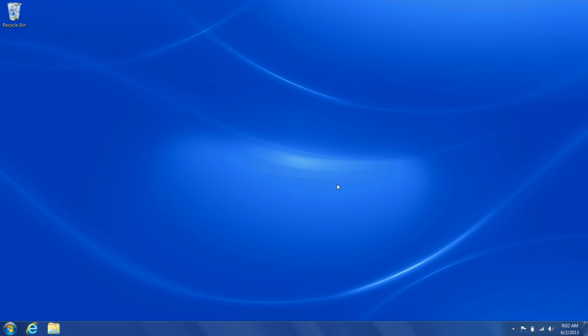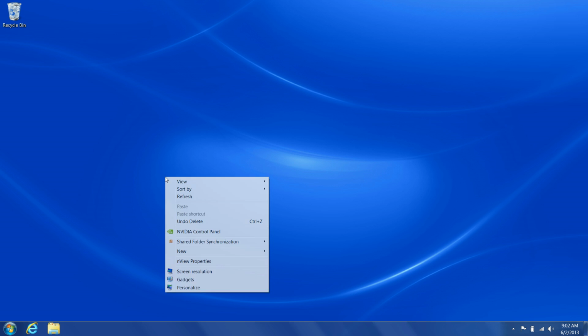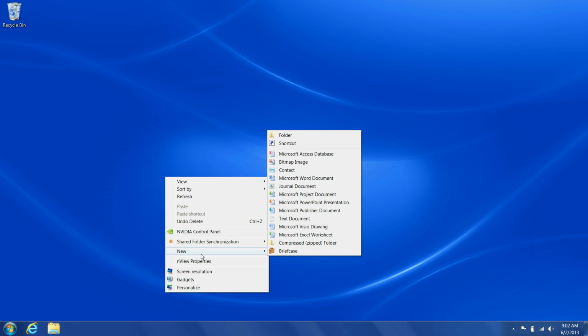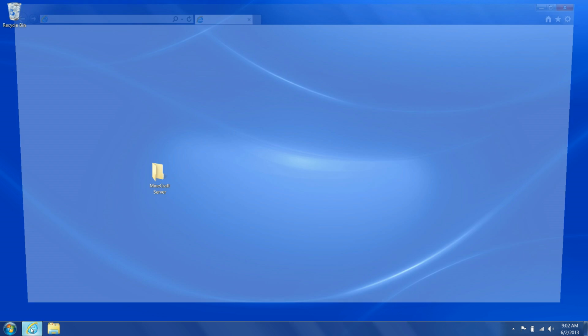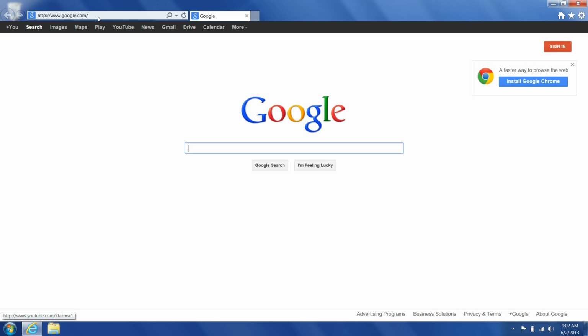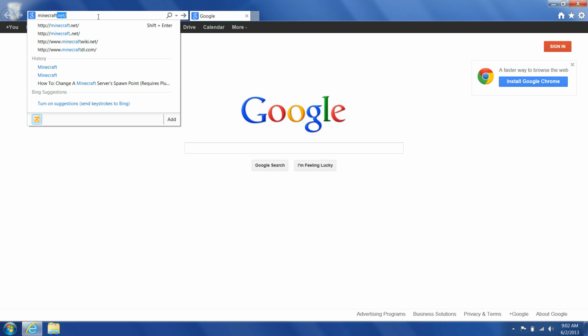Okay, this is a quick video on how to create a Minecraft multi-user server. So the first thing we want to do is create a folder to store our server software in, and we're going to name that Minecraft server. You can name it anything you want, but I like Minecraft server. Then you want to open Internet Explorer or Mozilla or whatever you use and go to minecraft.net.